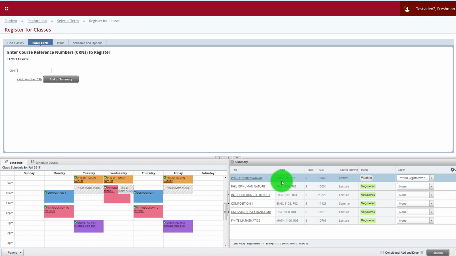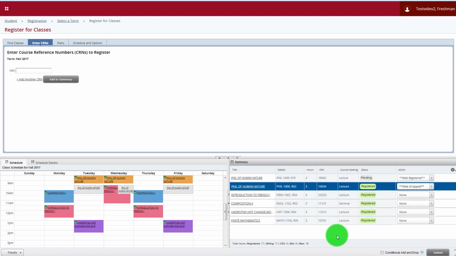So we want to web register for the new Phil 1000 course. We want to web drop this. And like we said before, we're making a swap, so we always want to check conditional add and drop. As you'll see, by doing this, the system is going to know that we cannot get into the new Philosophy of Human Nature section, so it won't remove us from the old one. If you were to not check this box, the system would simply drop you from the old section without being able to enroll you in the new section. So let's see what happens.